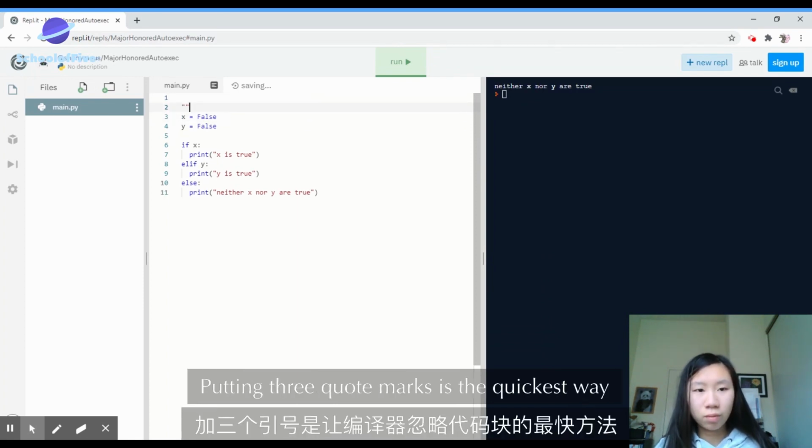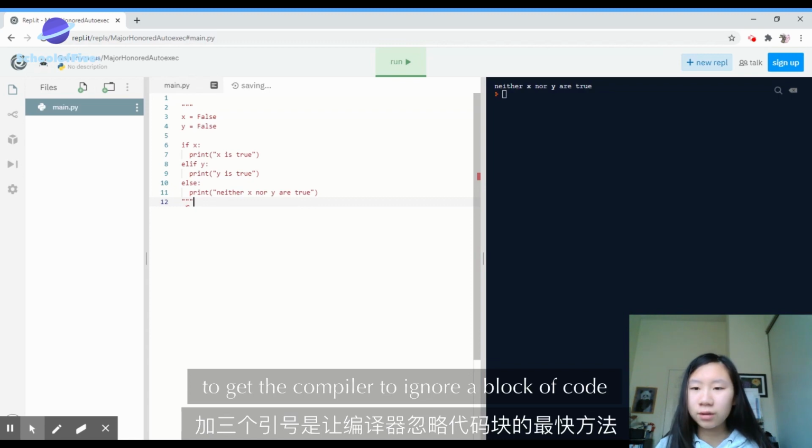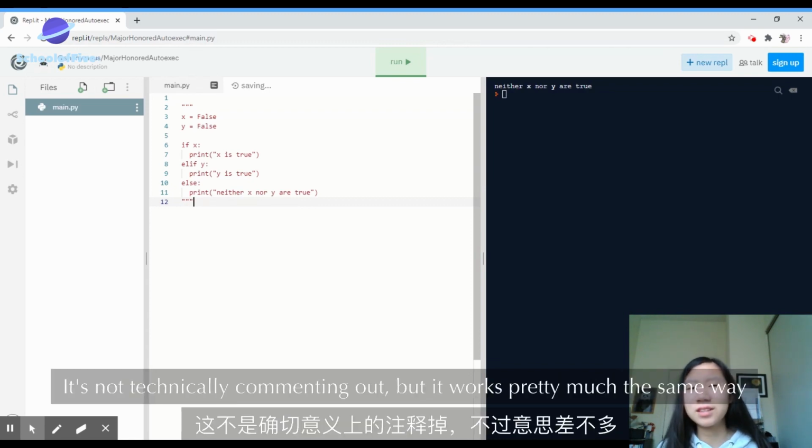And putting 3 quote marks around a block of text is the best way to get the Python compiler to ignore a block of code. It's not technically commenting out, but it works pretty much the same way.